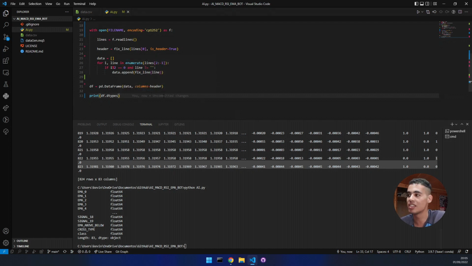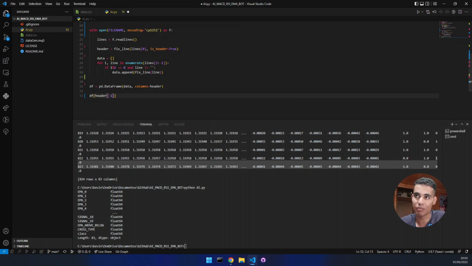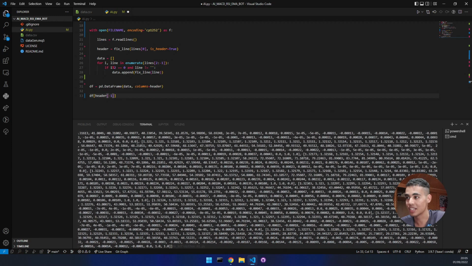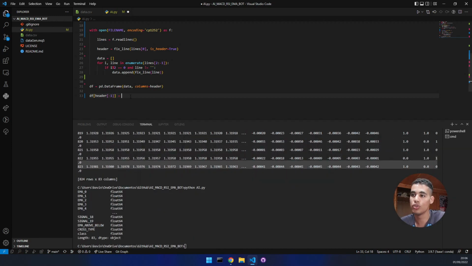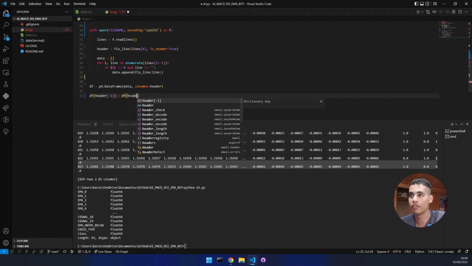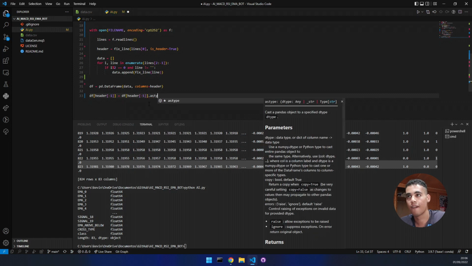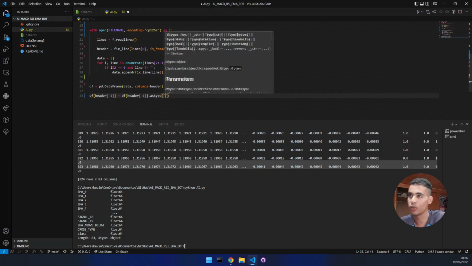So how do we change the type of this last column? What we are going to do here is df, and we are going to use the header, and we are going to say, from the header, go to the last item, which is the class, and now I want you to say, okay, again, the same, the header, and I want this as type, and we are just simply going to put a string which is int32.